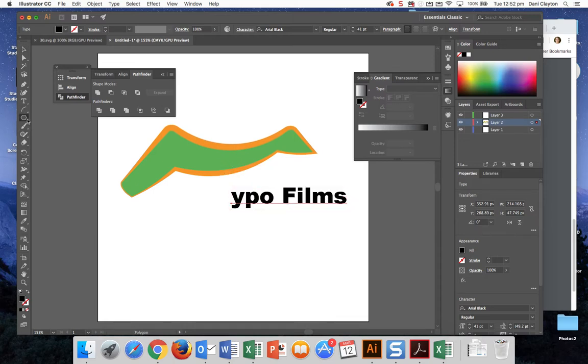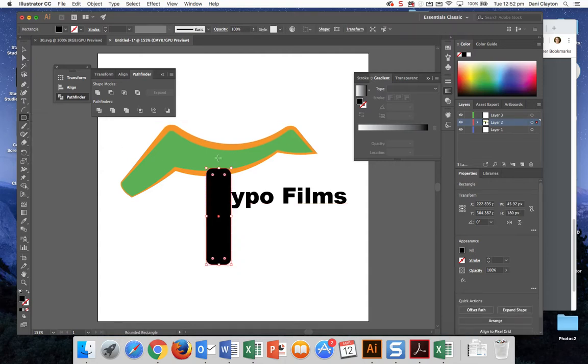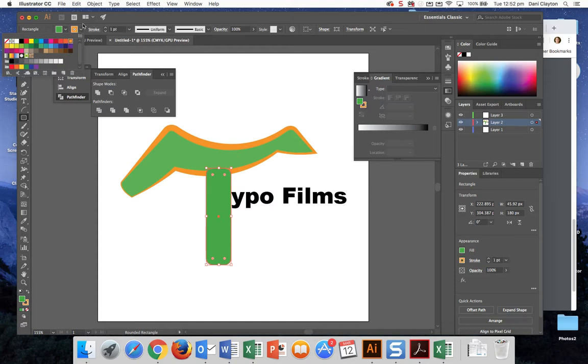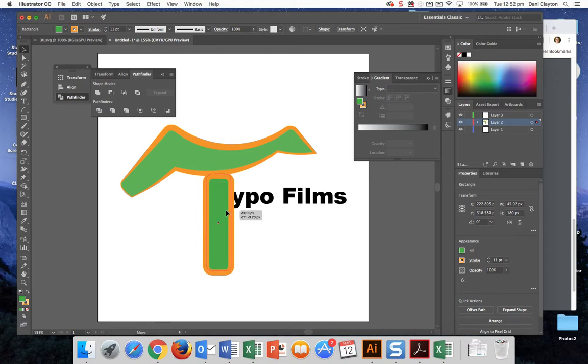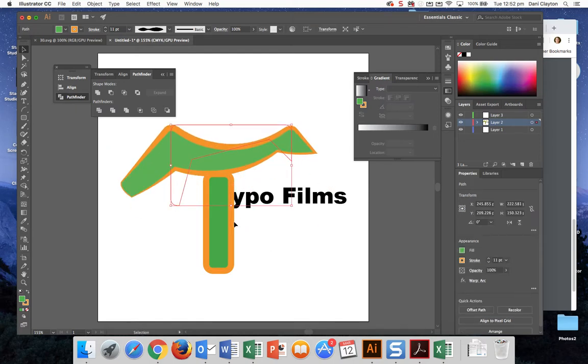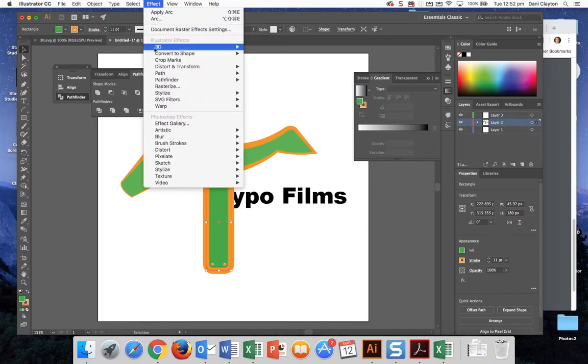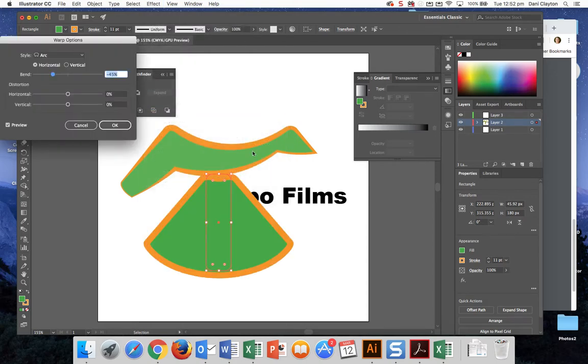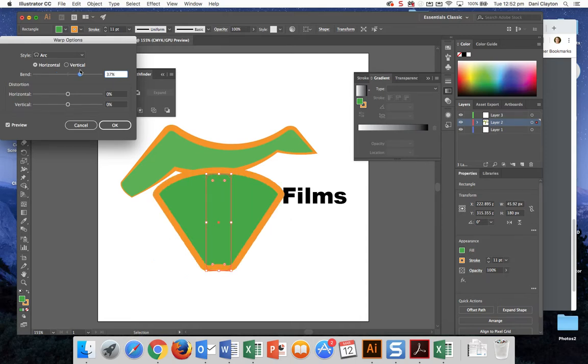And then I might grab my shape tool again, and grab this. I want to bring in a fill, and I want an orange outline. And I want to make the stroke quite big. And what I could do as well is then play around with the effects again.